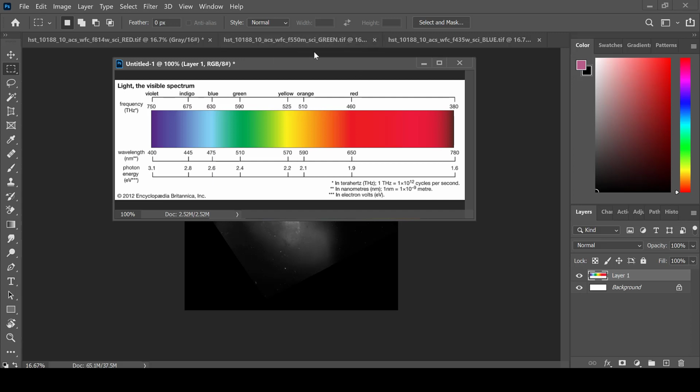The green file is 550. 550 is in about the greenish color for the visible light spectrum, so we assign that to green. And blue is 435. 435 is more on the purple blue side of the visible light spectrum, but we will assign it to blue. Using the visible light spectrum as a guide, different wavelengths for the Hubble Space Telescope filters can be assigned to different colors.